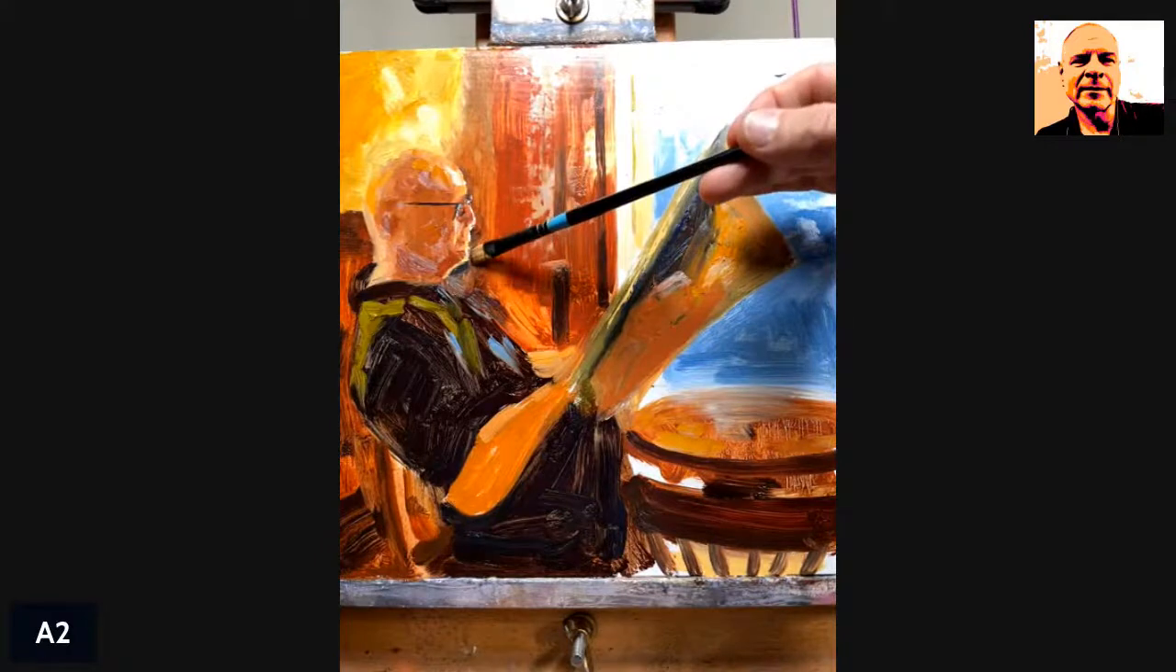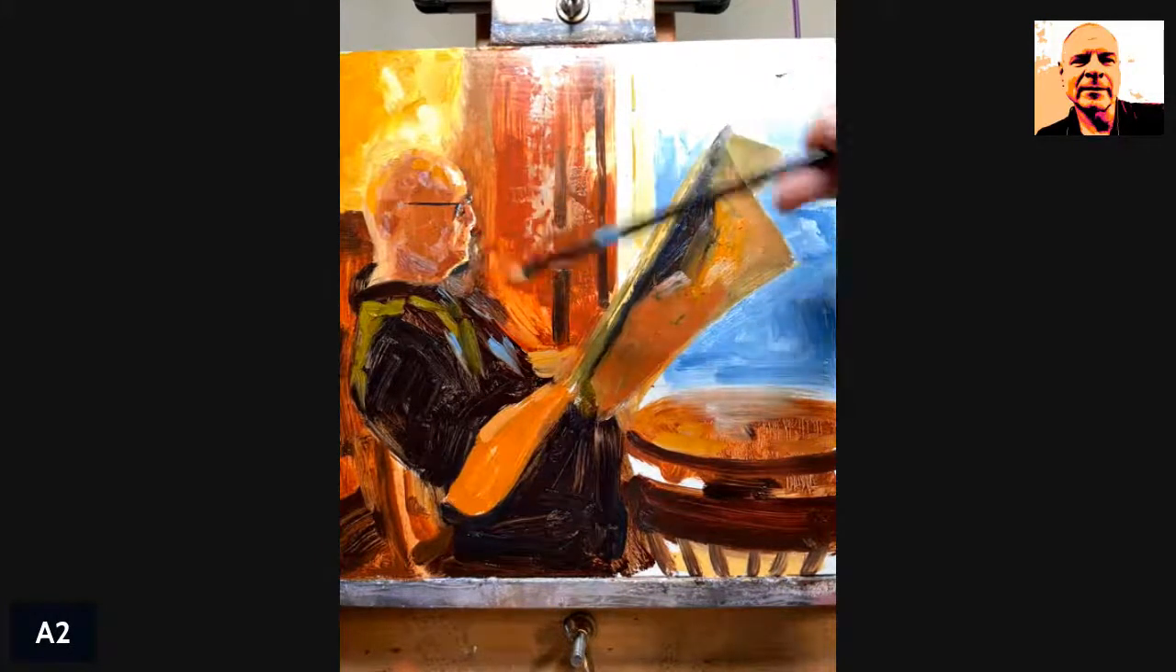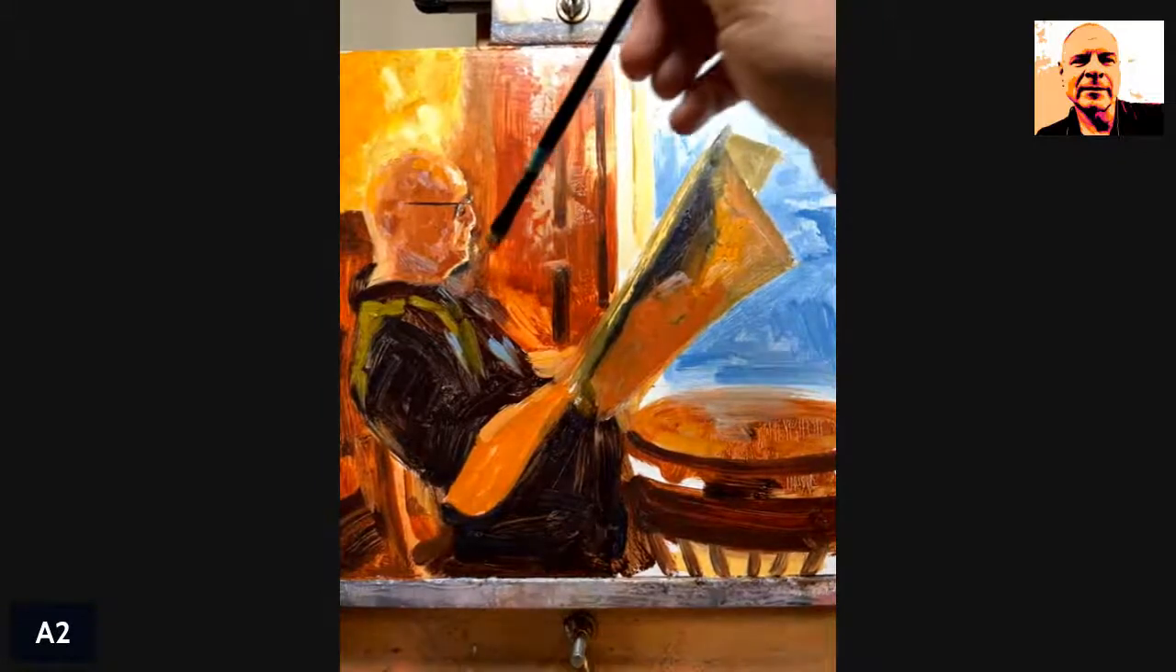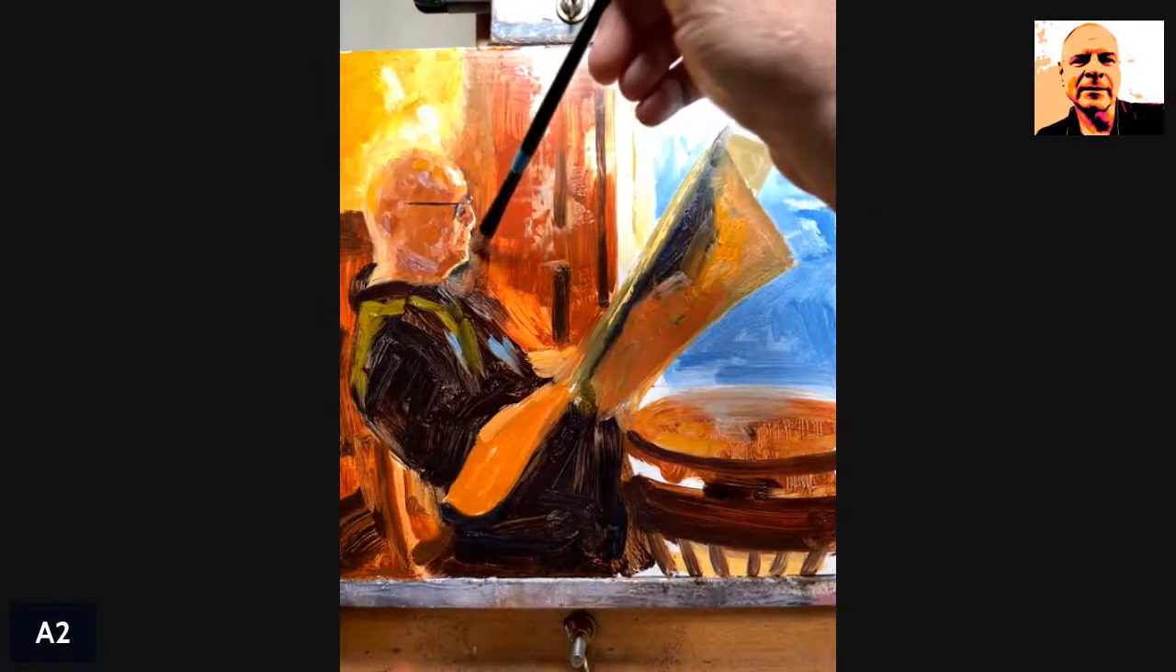I'm trying not to mix it around too much. Just keep pushing the color to where it needs to go. That's all. Until it looks like a person.